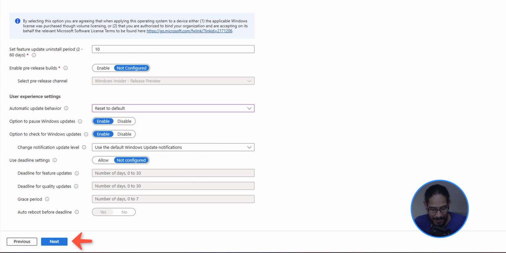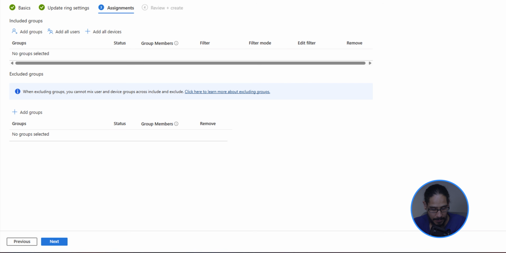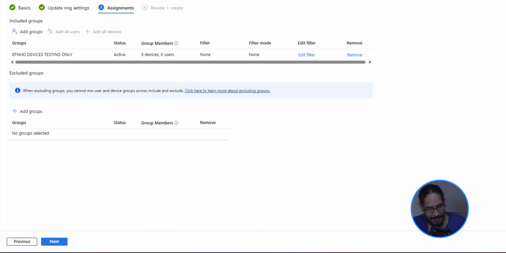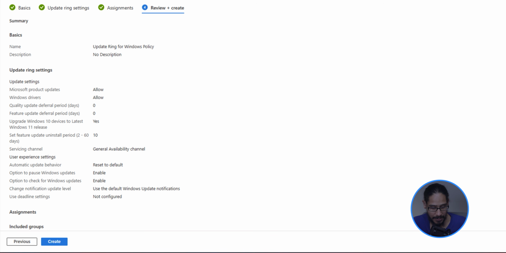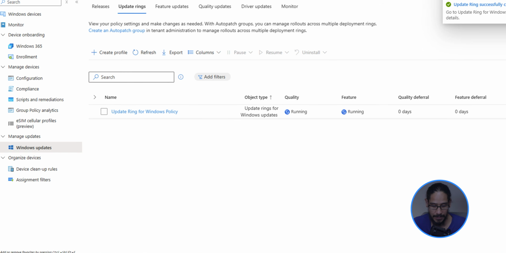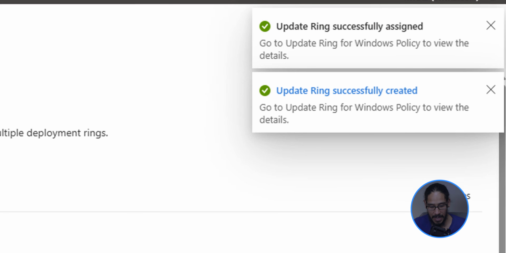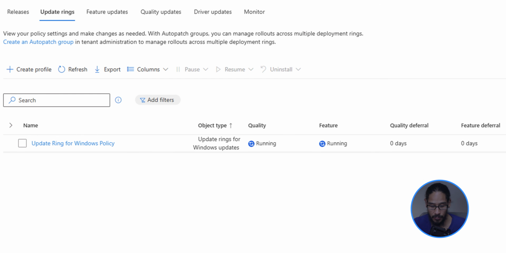And on the lower left-hand side, we are going to click on Next. We're going to click on Add Groups. From here, I'm going to select my group. I'm going to click on Select. On the lower left-hand side, I am going to click on Next. A nice little review. And on the lower left-hand side, click on Create. On the upper right-hand side, you're going to get Update Ring Successfully Assigned, Update Ring Successfully Created. If you give it some time, there goes our Update Ring policy.